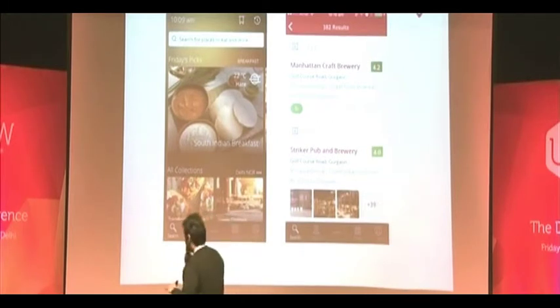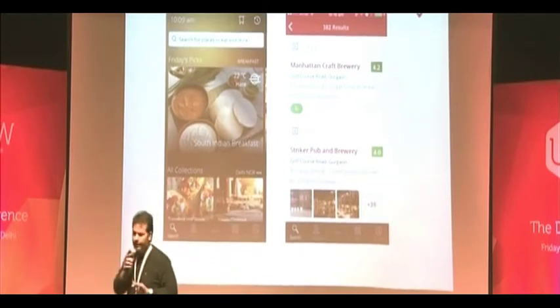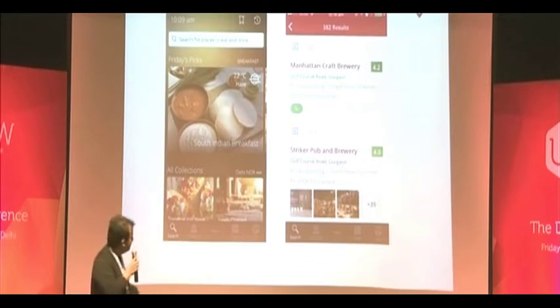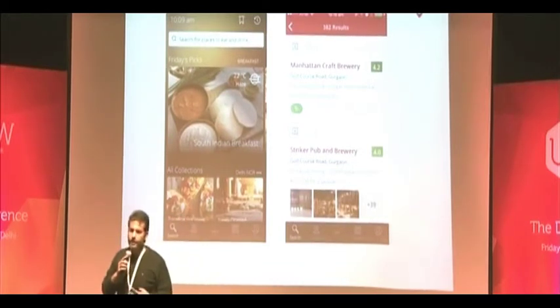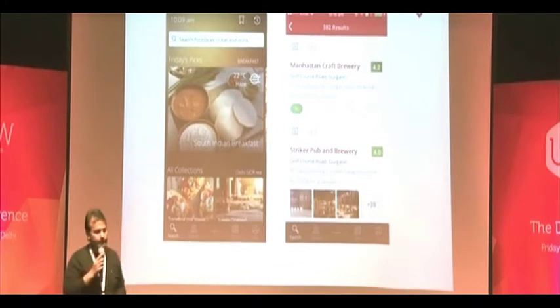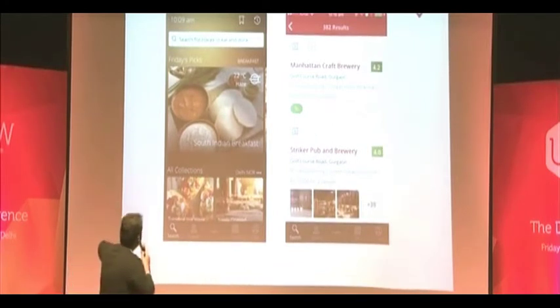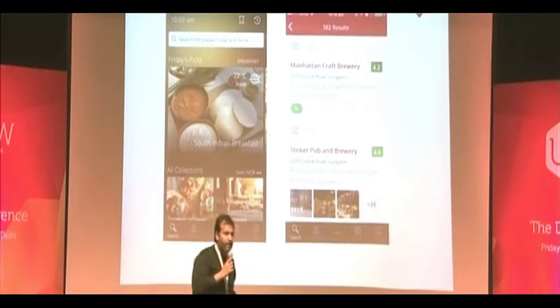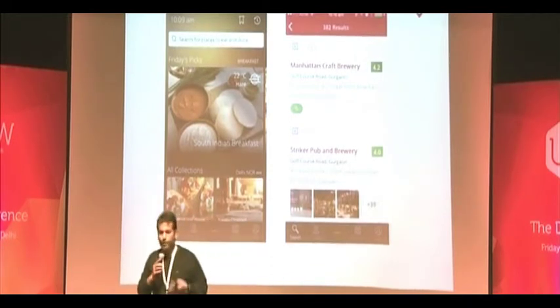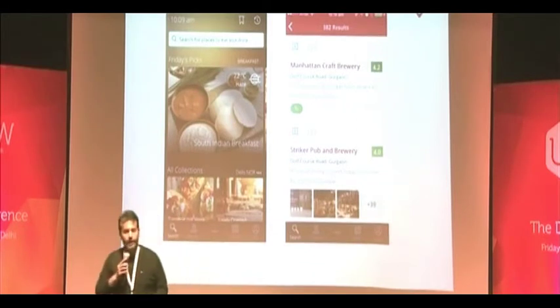On the left side, you'll see that we've introduced something called collections, and we've launched a new product which is handpicked collections. What we do is make that choice even easier, because the feedback we got from users was that there were too many collections. Sometimes it became difficult to choose out of that. So we've created collections by day of the week and time of the day, which pop up on your screen. You just have to open the app and it'll suggest the places where you can go. You don't have to do a thing.